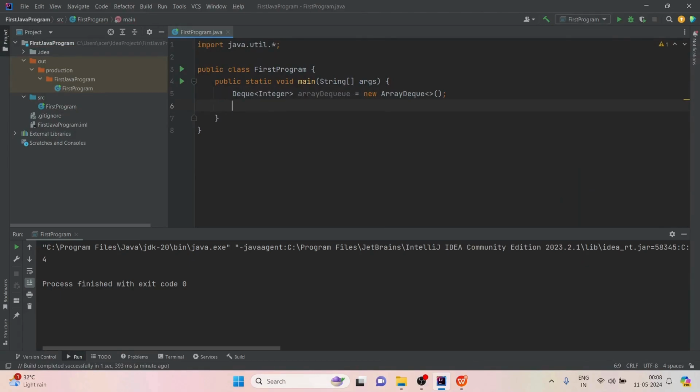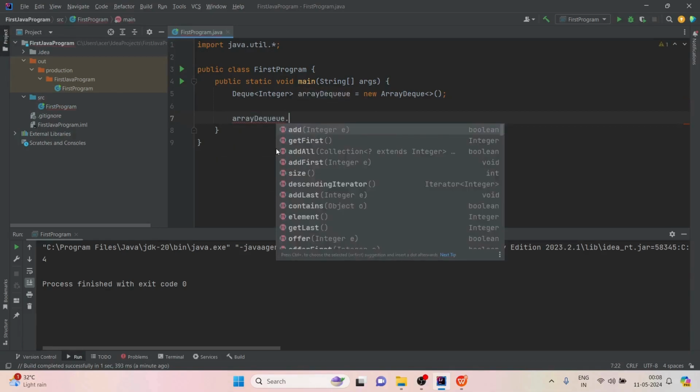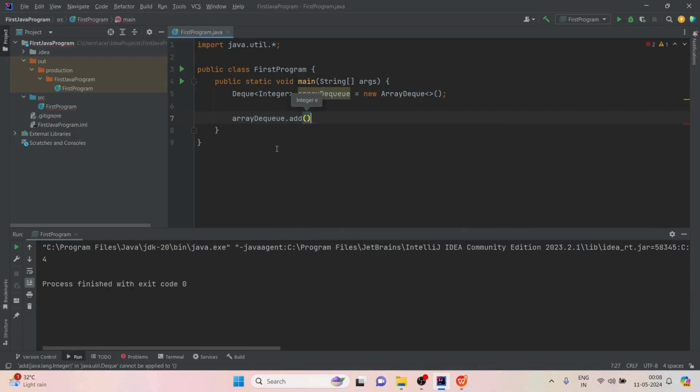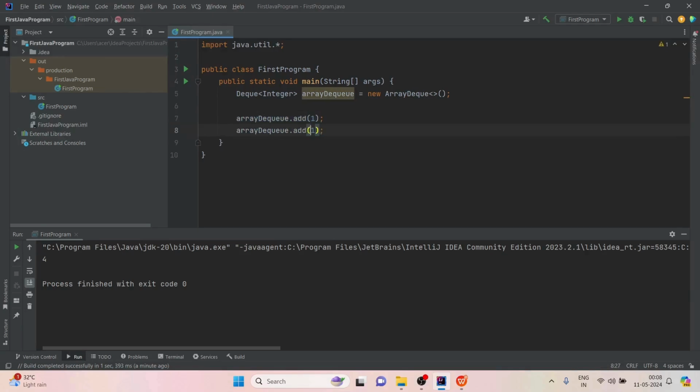Now an ArrayDeque can be used to add elements to it from the front and from the end. To add elements at the end, we can simply type in ArrayDeque.add and then give it a value of, let's just say, 1. And let's copy this. Let's say 4, 5, and 2.